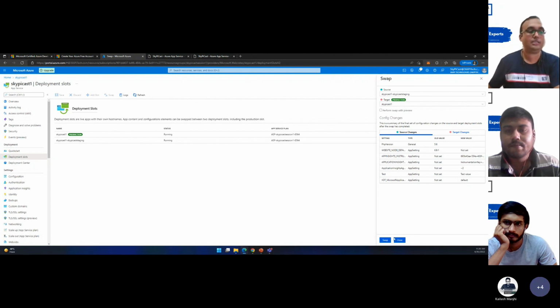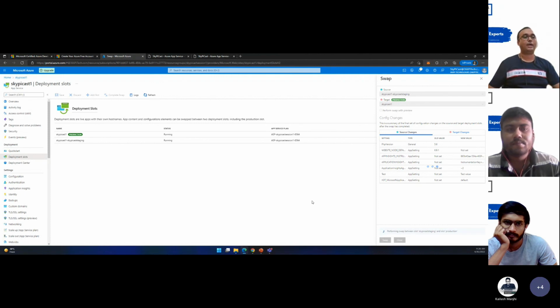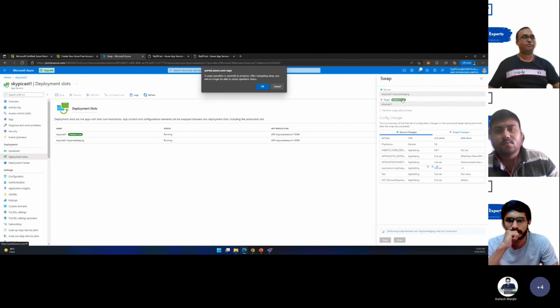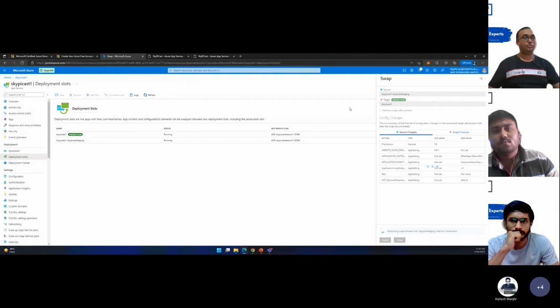If you are okay with it, you can click on this swap, and once the swap happens, your entire staging instance will become your production instance, and your previous production instance will become your staging instance. It will take a few minutes for the swapping to happen. Oh no, you cannot move away from the screen, so we just have to wait for a few seconds.